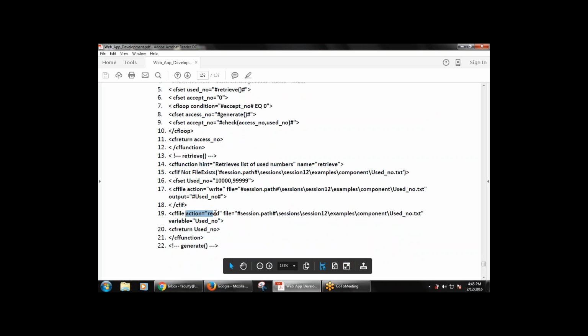Then there's a cffile, then action equals read. The action is given as read. Then the file is given as session.path, then session 12, examples, component, use number.txt. That is, the action is given as read. Now the action is on the read-only file, then the file is given as session.path, then session 12, examples, and so on. Then cfreturn use number.